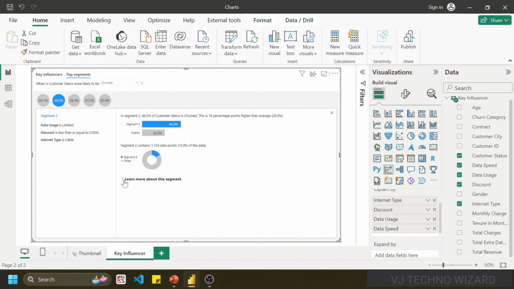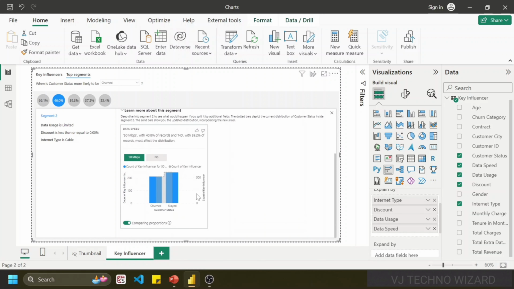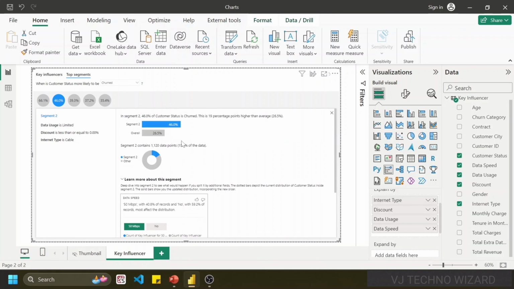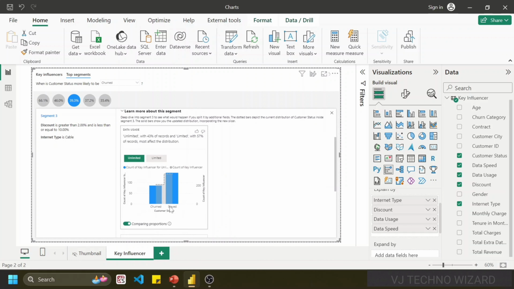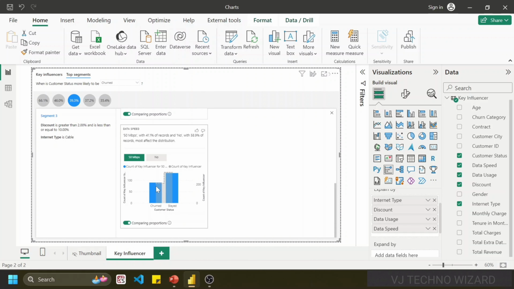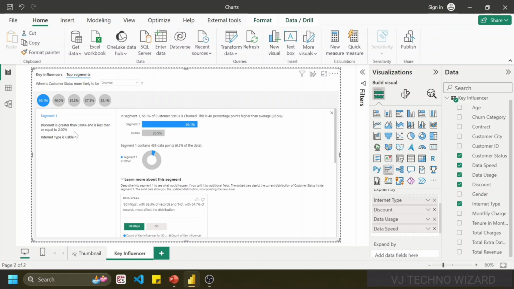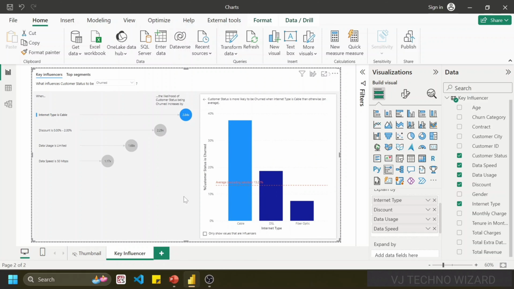And if you want to know more about the segments, just explore it here. Based on the categories, you get the details. So data speed, and let's move to the other one: data usage, data speed, data usage. Based on that we can come to know. That's all, guys, that's all about the key influencer visual.